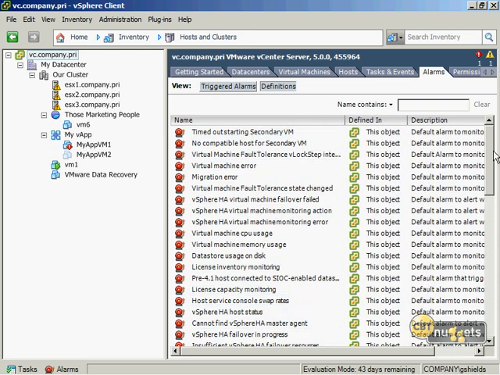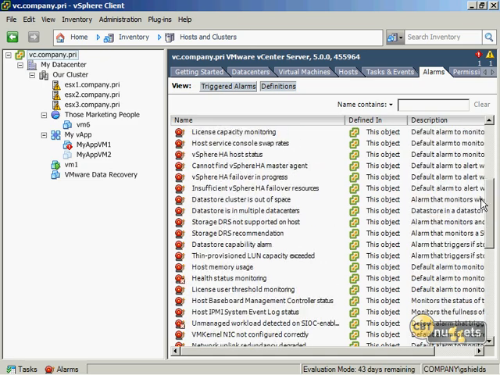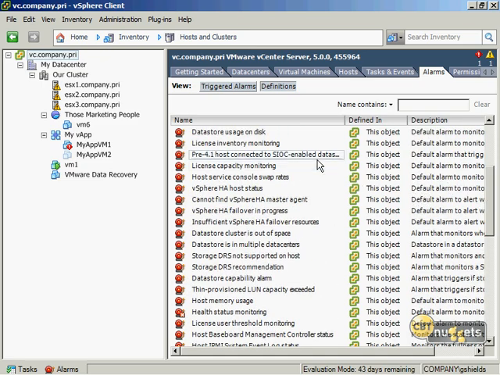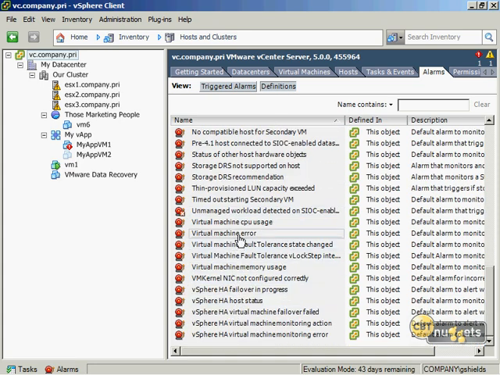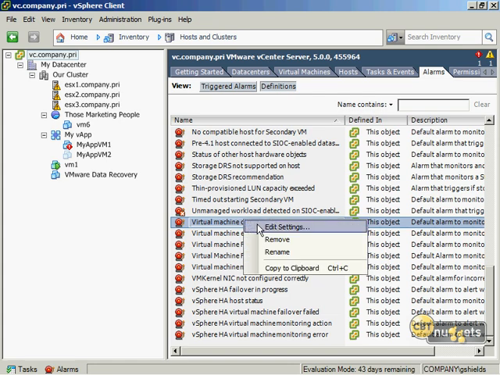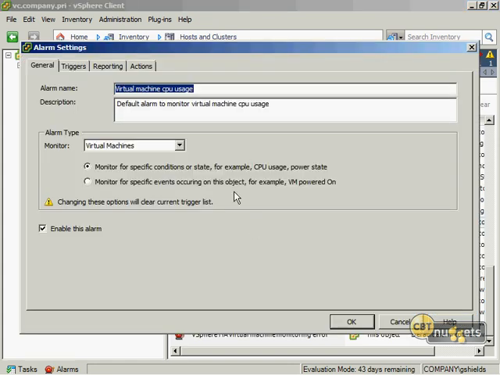So with these alarms, I can now identify which alarm I want to adjust. Let me see if that virtual machine one is here. Virtual machine CPU usage. Let me right click and choose edit settings. Aha! All of the settings now are available for me to change. I can choose even to just simply disable the alarm if I don't want to see it.